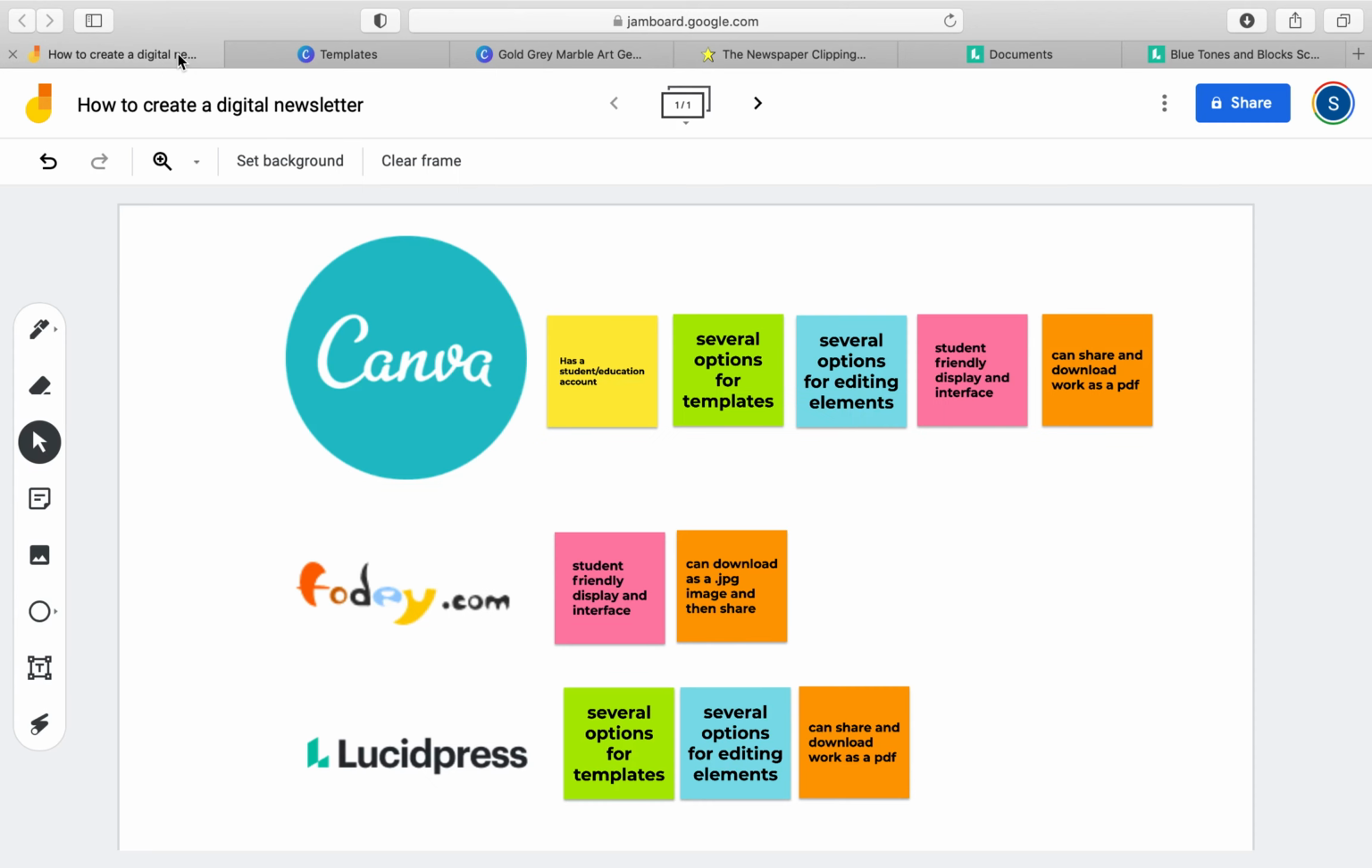So I just went over 3 platforms that can be used to create the digital newsletter: Canva, Fodey, and Lucid Press. All 3 platforms can be useful for creating a digital newsletter. Canva is more student-friendly, and the interface is more approachable for students. They do have a student and education account. They have several options for templates. They have several editing options, which are easier to use, and you can share and download the work as a PDF. So these are all the advantages of using Canva.